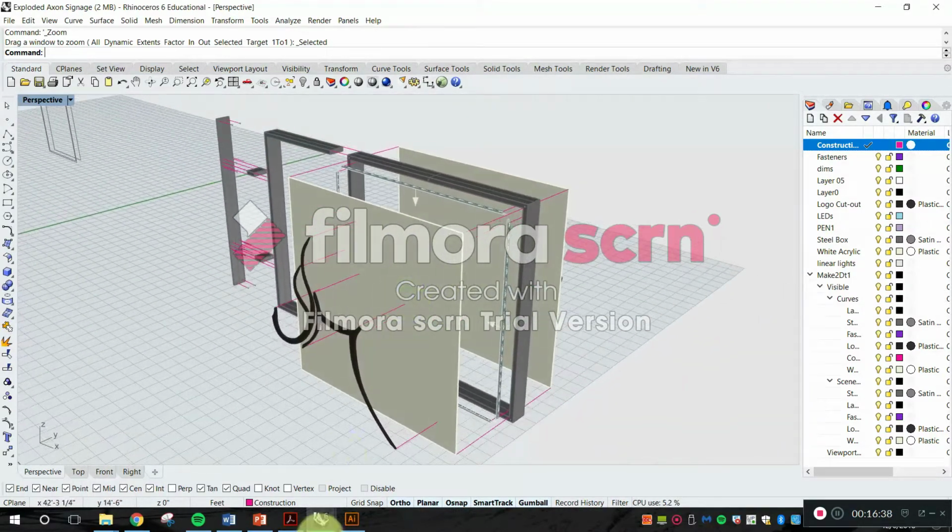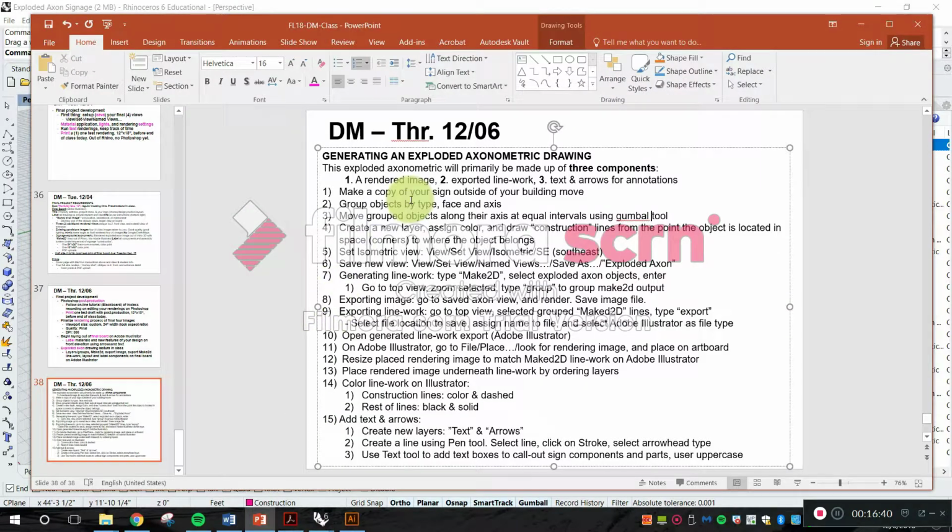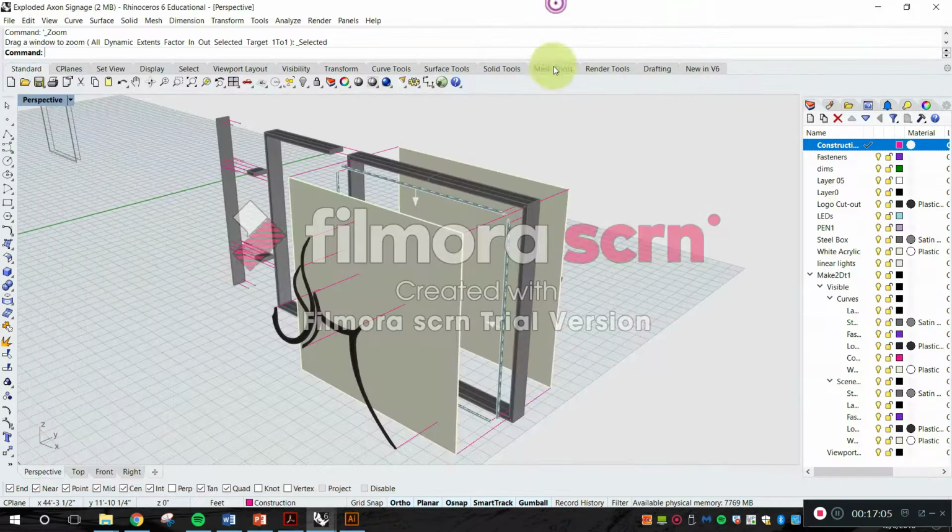Okay, so that was step 4. Create a new layer, assign it a color, and draw the construction lines from the point of the object, from where the object is located in space, which is usually the corners, to where the object belongs in the whole assembly. Next, set up isometric view. I'll label it: set isometric view.